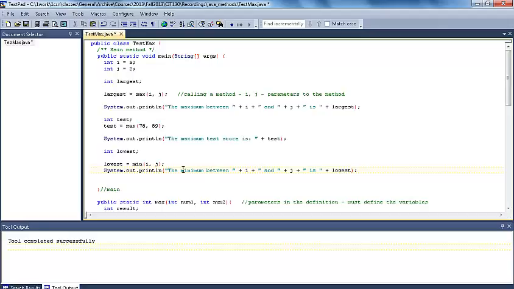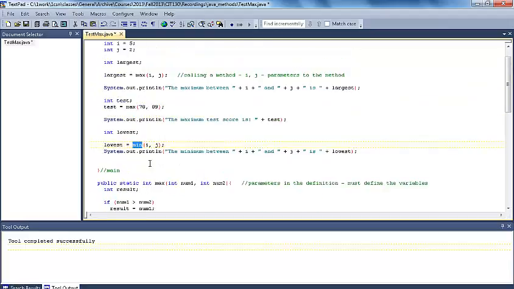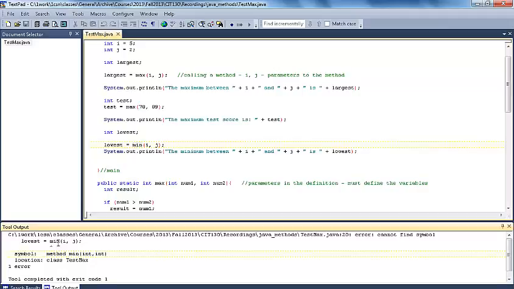Again, same mechanics. Lowest is equal to min. Java is going to look for a method named min, and if it doesn't find it, it will give you an error message. So let me just show you what happens. It says method min int comma int cannot find symbol. Well, all that tells you is that you haven't defined this method.